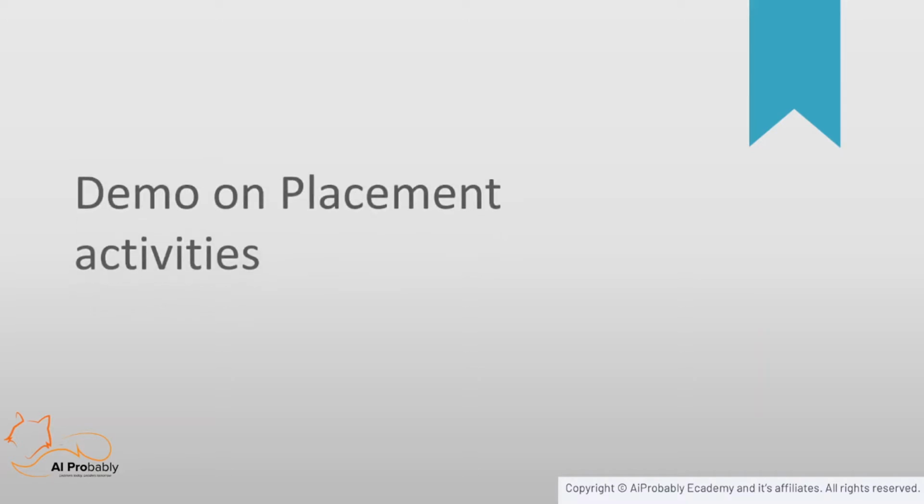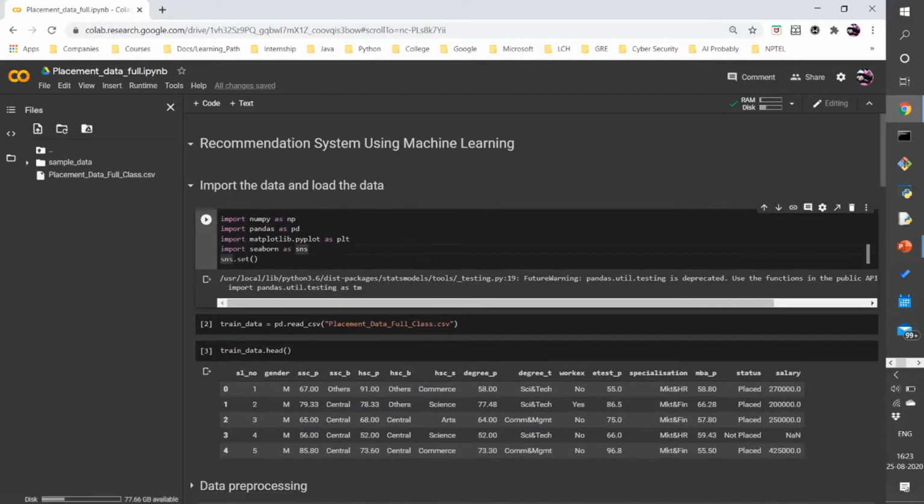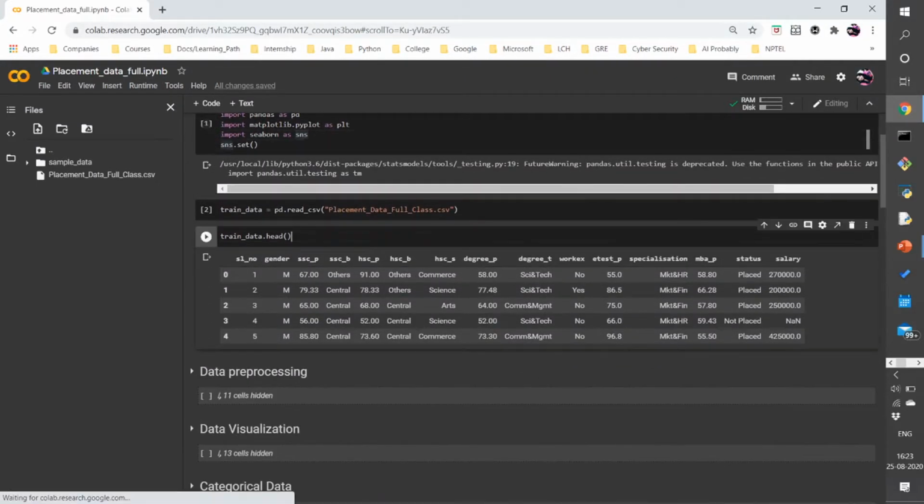Now, let's go on to a demo, a demo on the placement activities. We'll be performing this demo and seeing in the recommender system whether a student will be placed or not. First, as we saw, we imported the data and then we saw the data head.